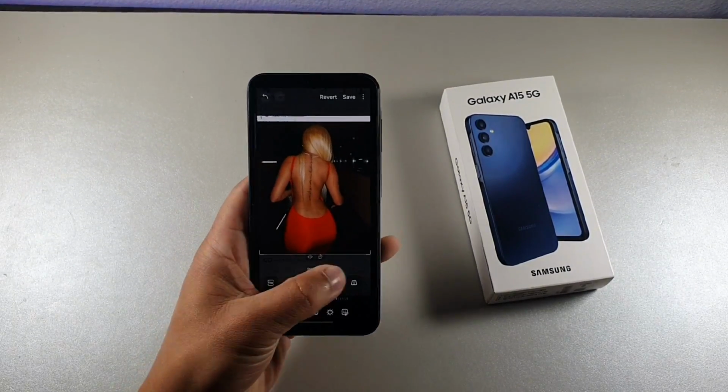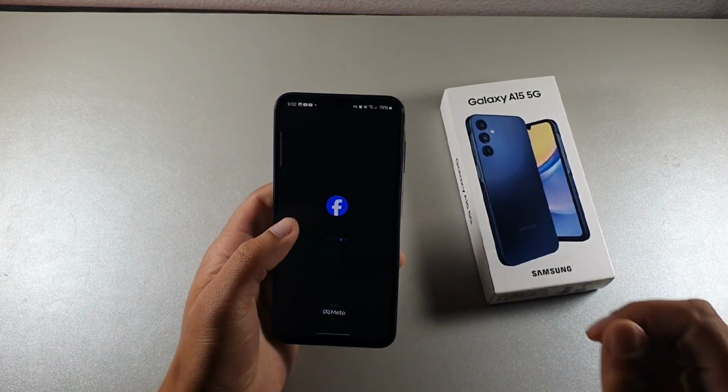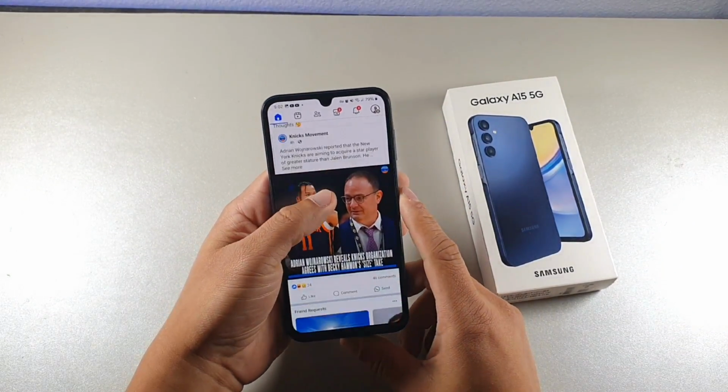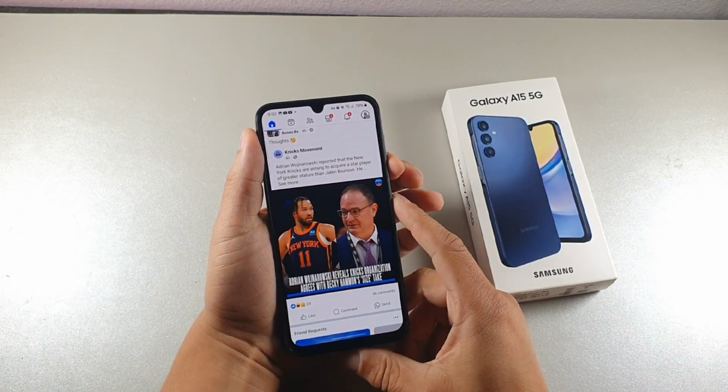Another way to get a screenshot on here is if you use the power button and the bottom volume rocker. So you can actually press those two buttons at the same time, 1, 2, 3.